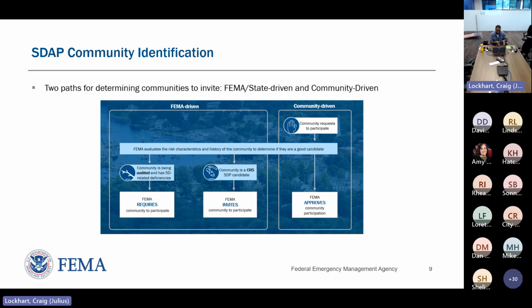So you have the FEMA driven track through the audit process, CRS process, disaster declarations, and where we've seen a lot of development in the community. Then we have the community driven track where it's like, hey Julius, hey Amy, I want to be part of this workshop, and you guys are reaching out to us and saying, hey, we want to be part of this workshop.